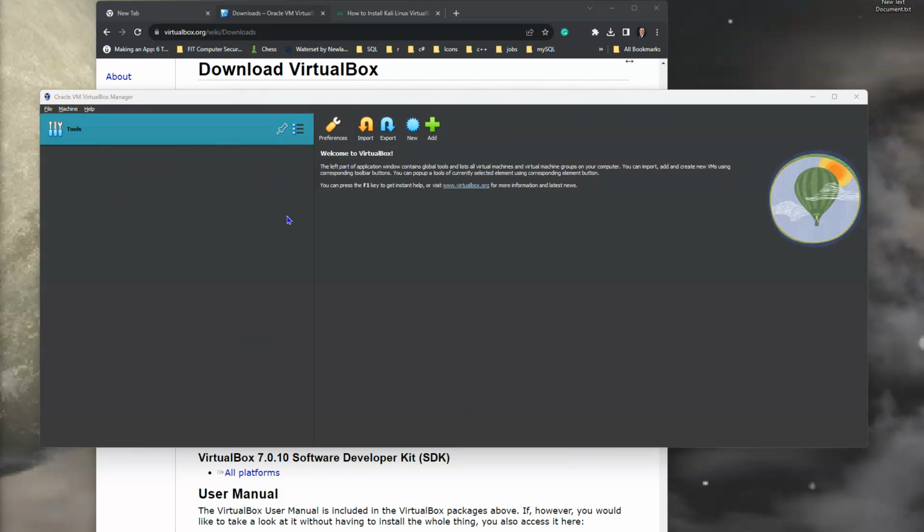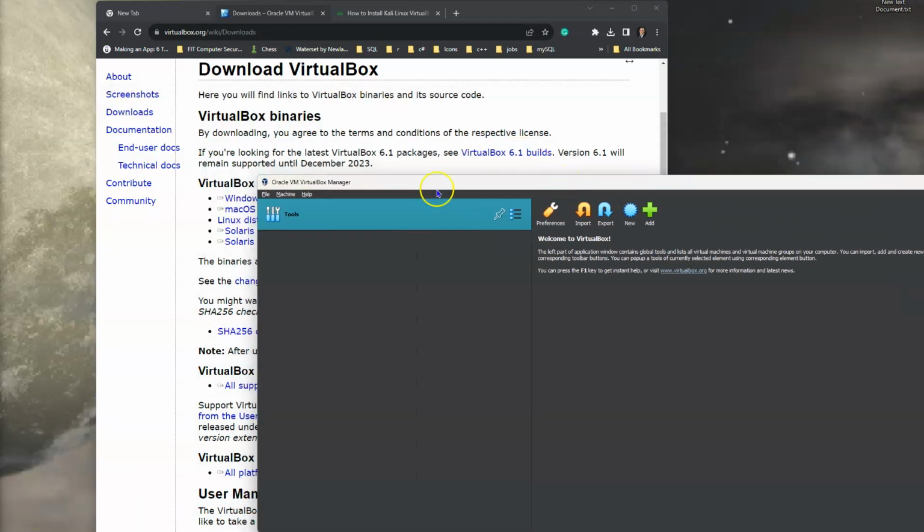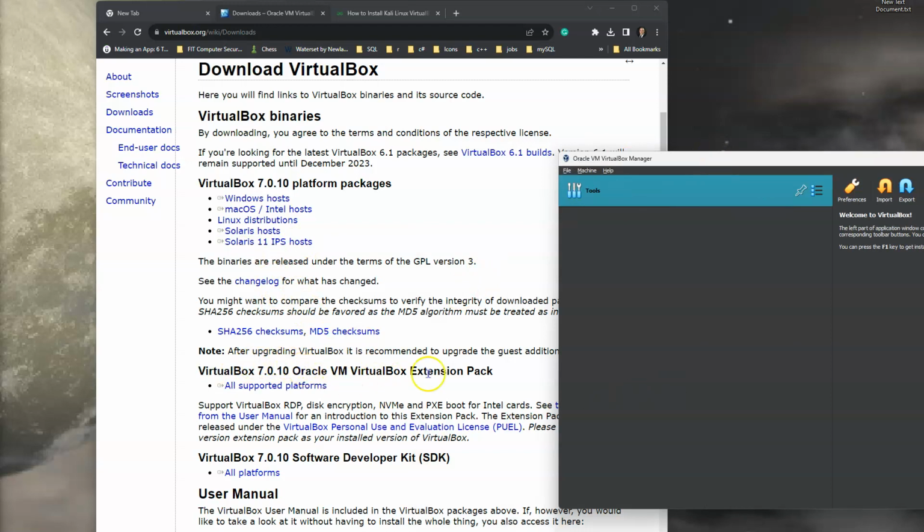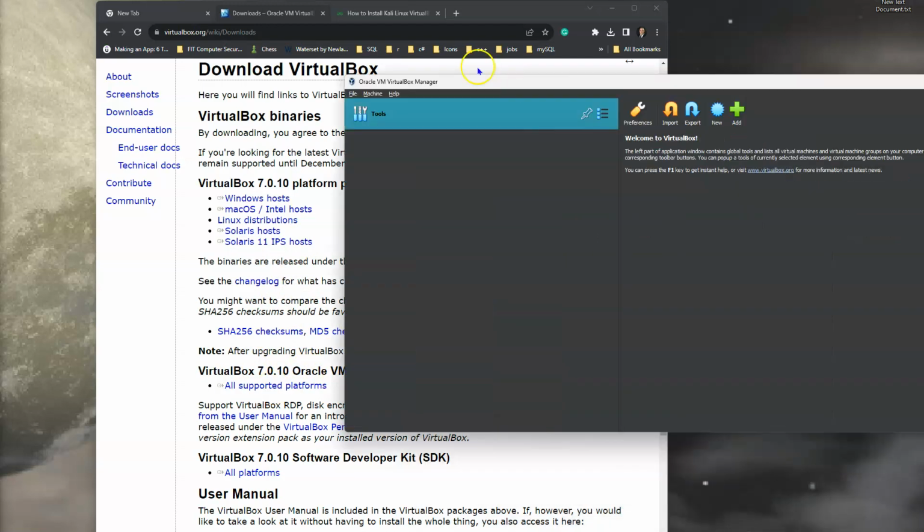So it's pretty nice. The next thing we need to do is go back to the website here, which I just left open, and we need to get this option here, the VirtualBox extension pack. And so that's the next thing that we want to get.